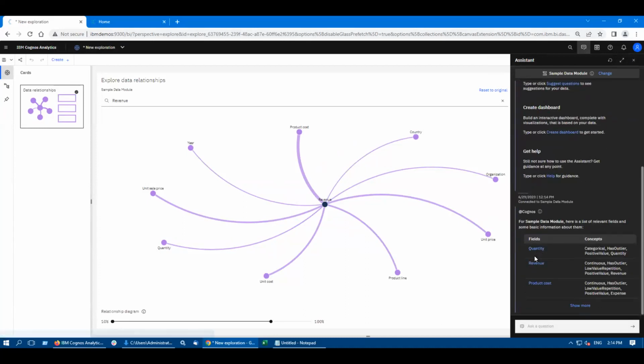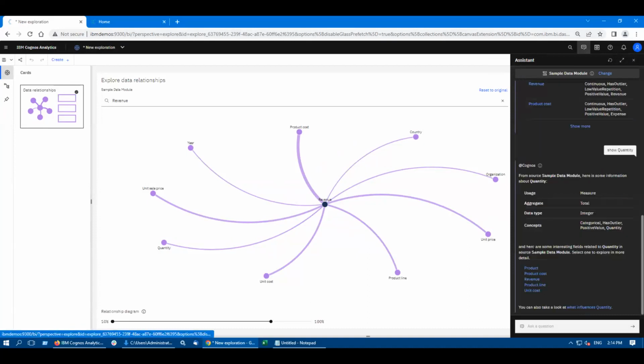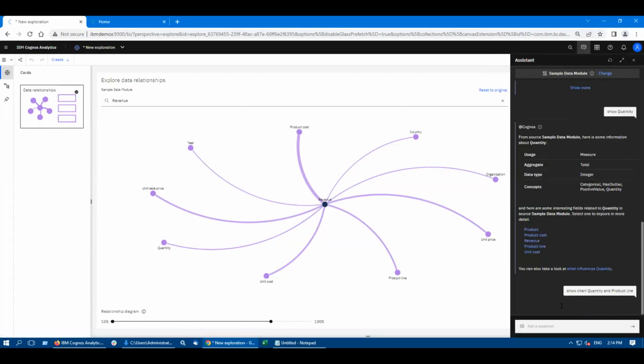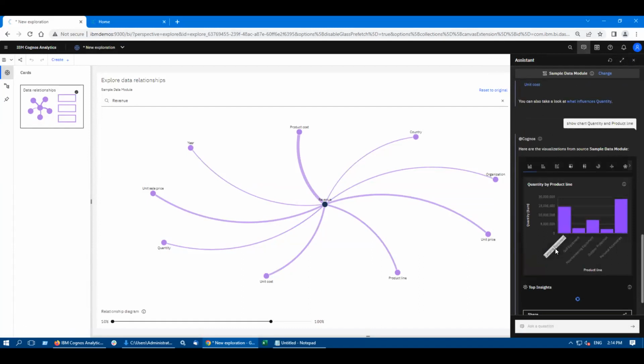Maybe I want to look at quantity or revenue. So if I want to, I can actually just click on this. It'll automatically give me some details. So quantity, how can I compare quantity? Well, maybe compare it versus product line. And it'll automatically just show me a chart based off that.